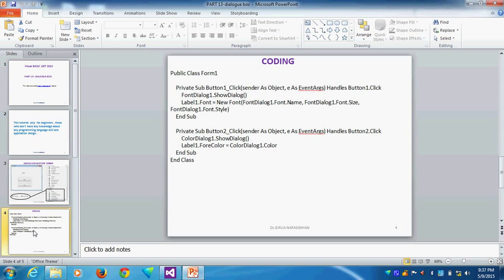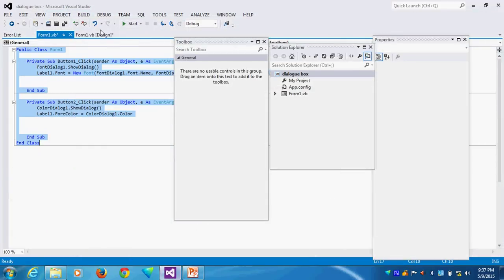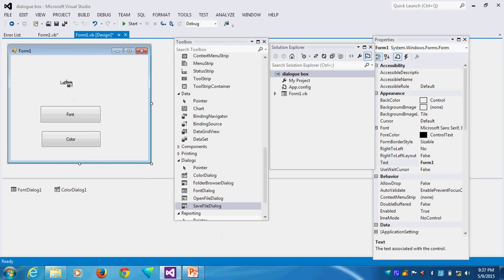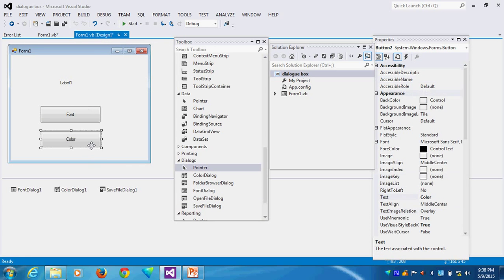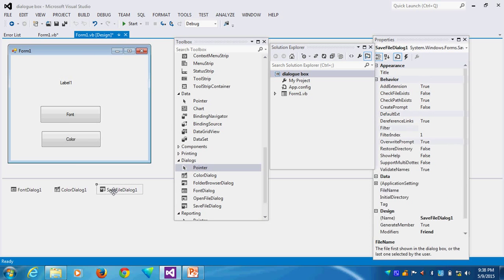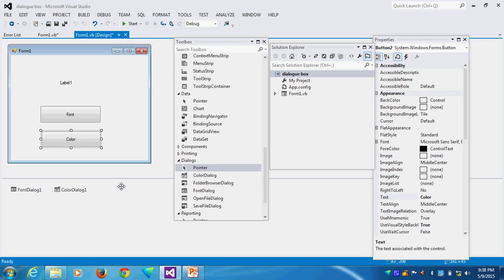Now we will see practically how it works. I have given simple coding using the color dialogue box and the font dialogue box. So now we can see the form design directly. This is my design. I have one label and two buttons. From the dialogue box, I put a font dialogue here, a color dialogue here, and a save dialogue. If you want, you can put a save dialogue, but here I am not using it. In this tutorial, I am using only two dialogue boxes.